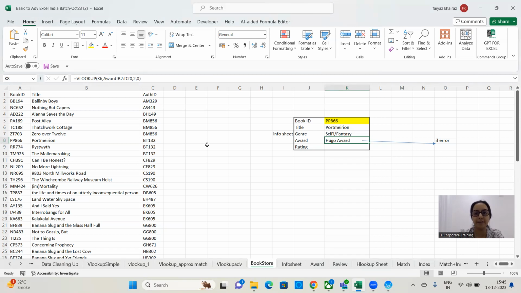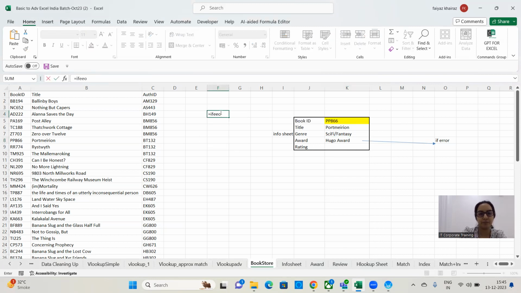In order to take care of this, I'll show you the IFERROR function here. Open, so equal to IFERROR. If I get a value, it will show me the value as it is. And here, for the value, I will take support from the VLOOKUP formula. The VLOOKUP formula is giving me a value, and if it is giving me a value, the IFERROR function will display the value which VLOOKUP gives me.